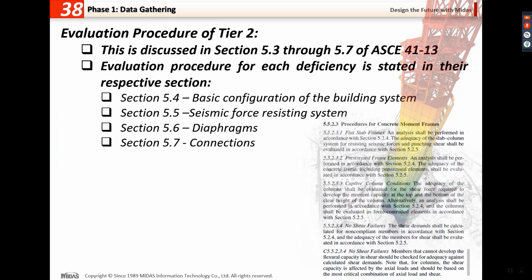For the evaluation procedure of Tier 2, this is discussed in Section 5.3 to 5.7 of ASCE 41-13, and the evaluation procedure for each deficiency is stated in its respective section. For example, if you are evaluating the connection, you should check Section 5.7, or for the SFRS, the seismic force resisting system, you can check Section 5.5. So these are some of the checks that you should do in the Tier 2 evaluation.